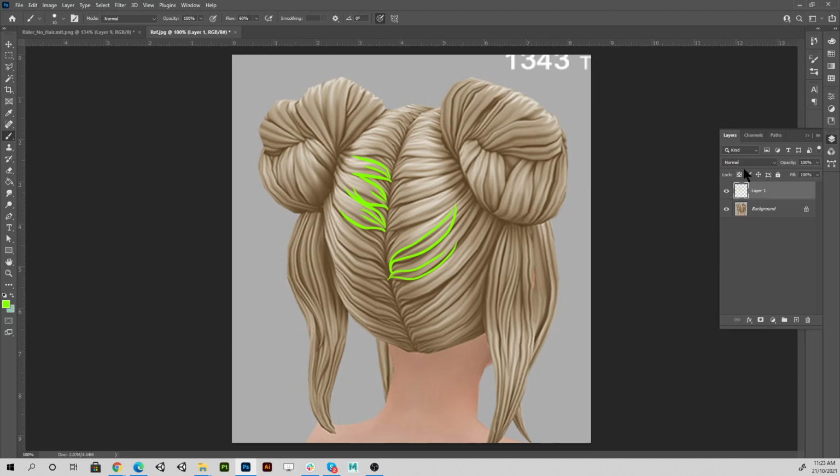And another thing to look out for, if I just remove these, is line weight. Some lines are heavier and some are lighter, so that variation in line weight is important.